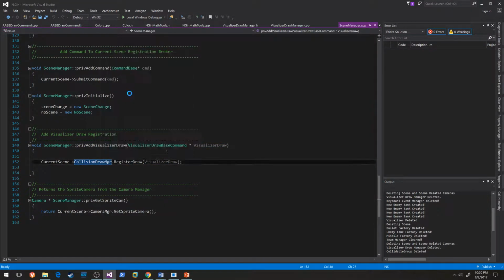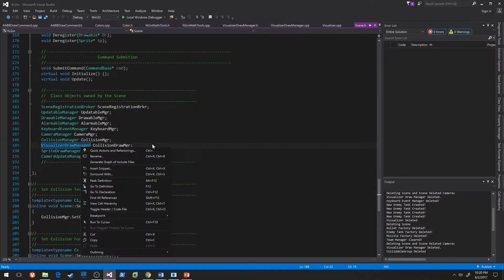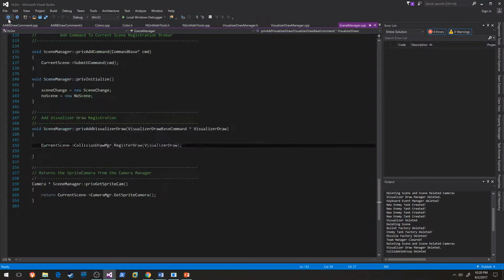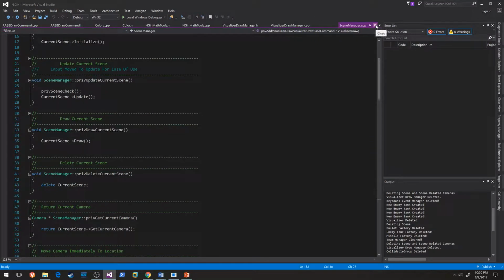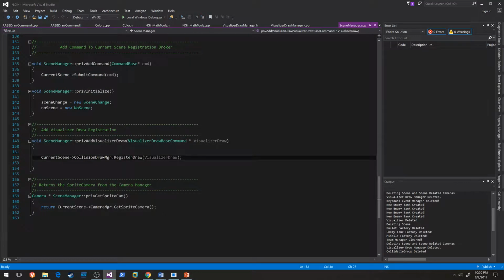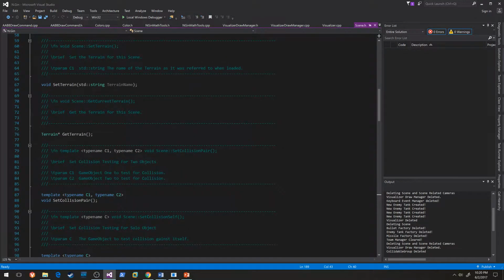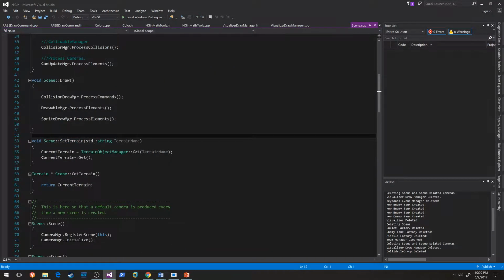So I actually created an entirely different manager to handle the visualizer drawing because it needs to be done after everything else. I went over this in a previous video. You can see up here in the cycle for scene, I have the collision draw manager, and it processes the commands.